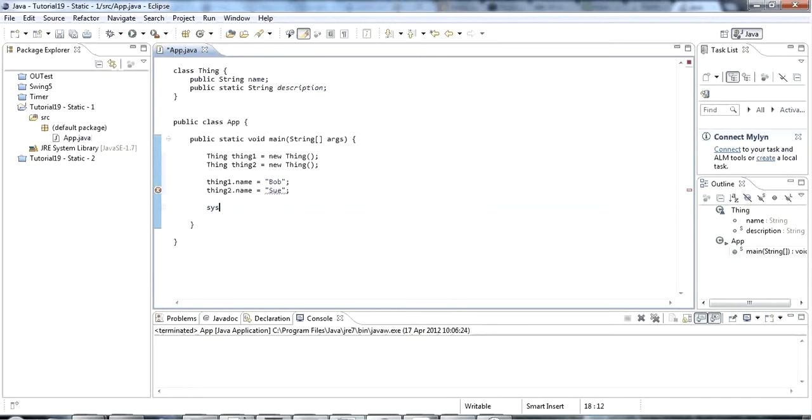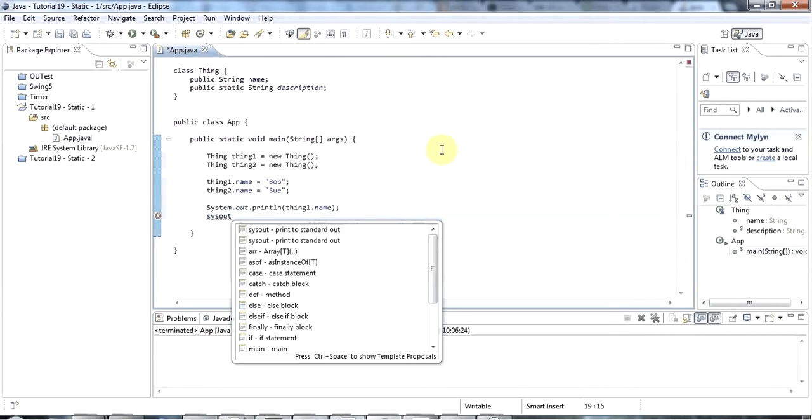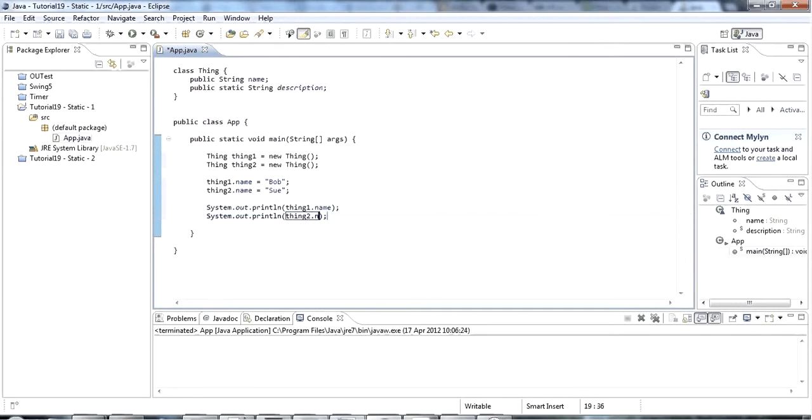And of course I can display those with a sysout. So let's say thing1.name and sysout, Control-space, thing2.name. And of course if I run this, it's going to say Bob and Sue.